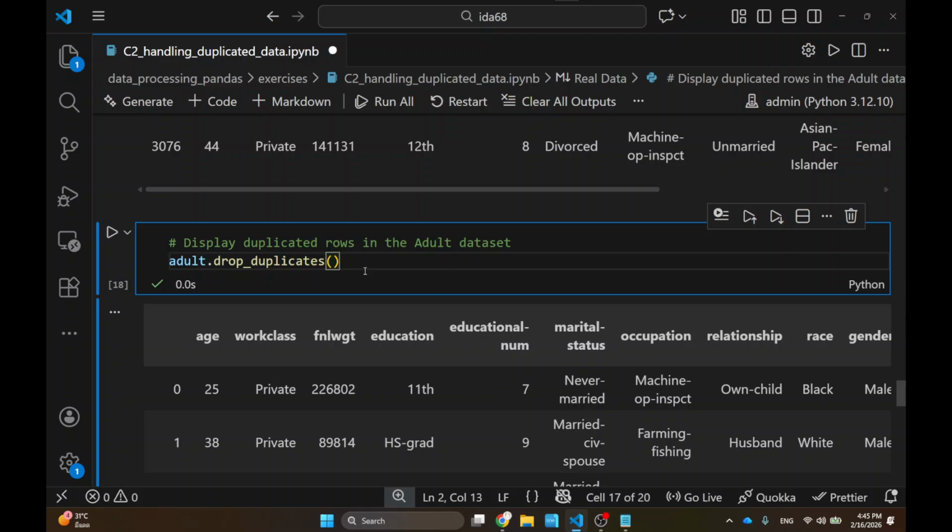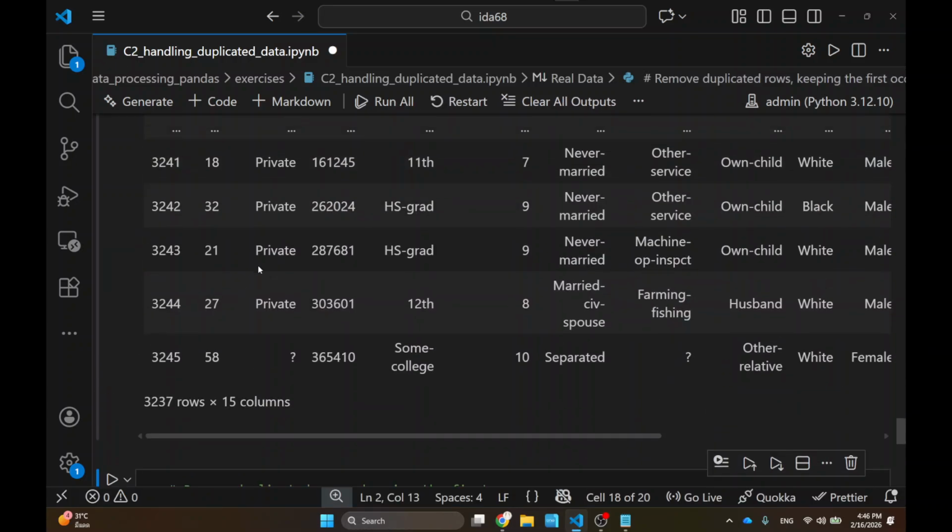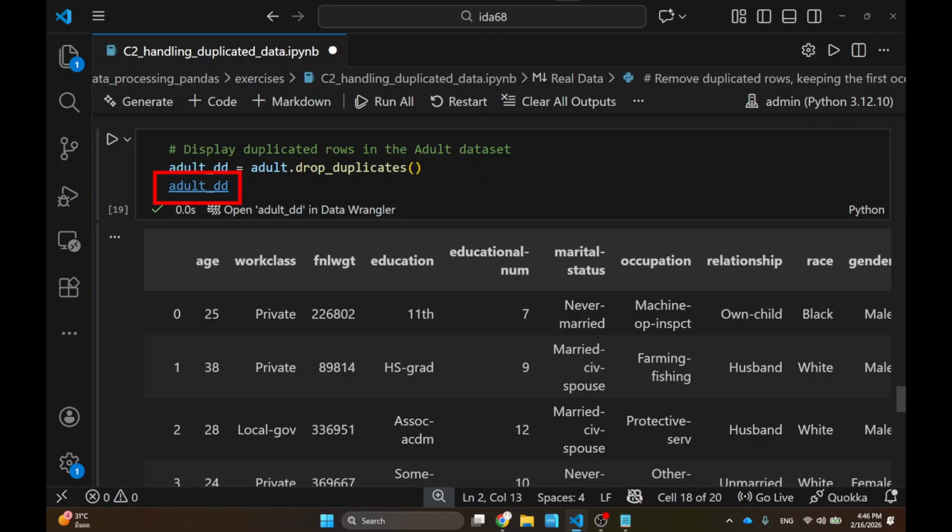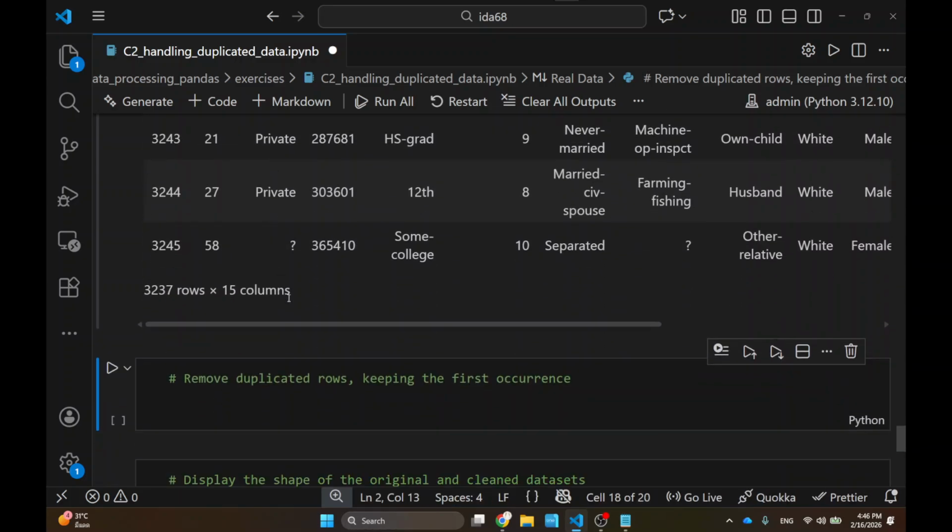Again, this process did not rewrite your original data yet. In my solution, I actually put this into a new variable, which you can certainly do too. So I'm going to store these results into adult_dd, for drop duplicated. That way I have both copies. So adult_dd is the new data that is clean. All right, pretty cool.